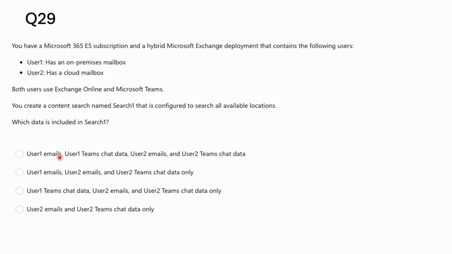So user 1 email, no, that's incorrect, because user 1's email is on-premises. User 1 Teams chat data, that makes sense. User 2 emails, that also makes sense. User 2 Teams chat data, okay, that is correct, because all these three can be searchable. User 2 emails and Teams chat data only, no, that's not correct. This is possible, but it includes only user 2, because our search says it includes Microsoft Teams as well and all the locations. So user 1 has Teams data that can be searchable. So the right answer should be user 1 Teams chat data, user 2 emails, and user 2 Teams chat data only.